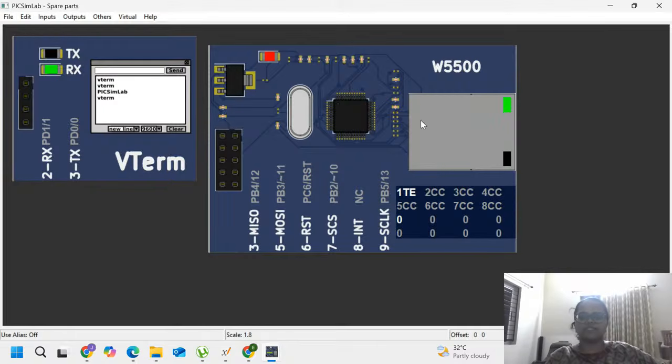One more thing: since this Ethernet Shield is simulated, you can turn it on and off. If you click on this, it will turn off; if you click on this, it will turn on. You can also reset your Ethernet Shield. Sometimes you will find difficulty connecting the Ethernet to your board, and then you can reset it by pressing here.